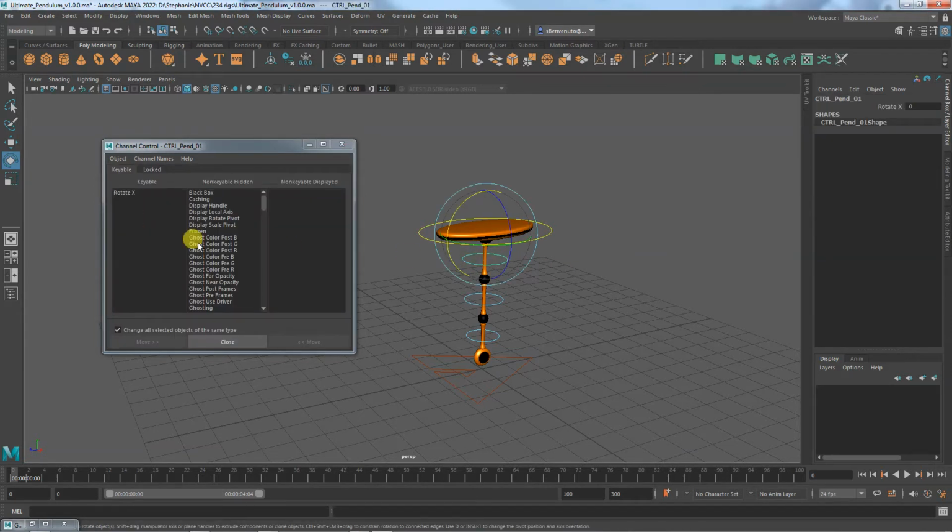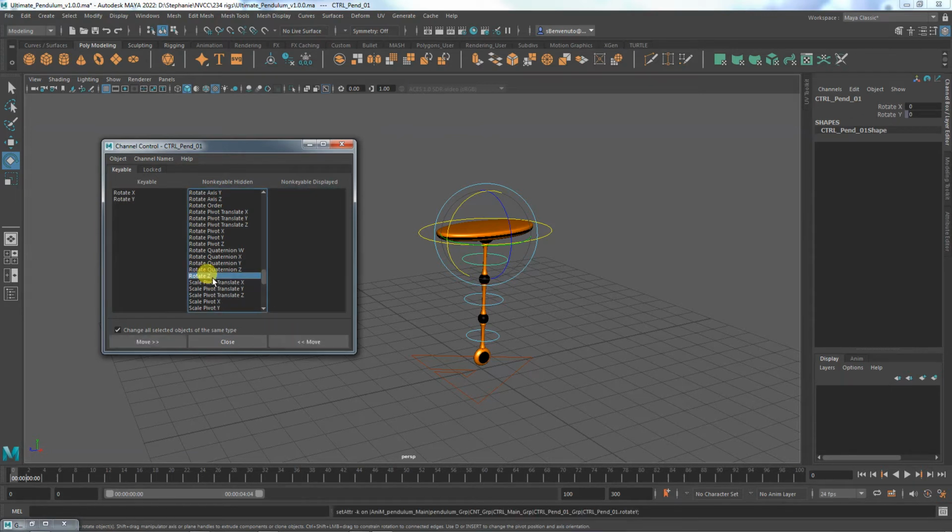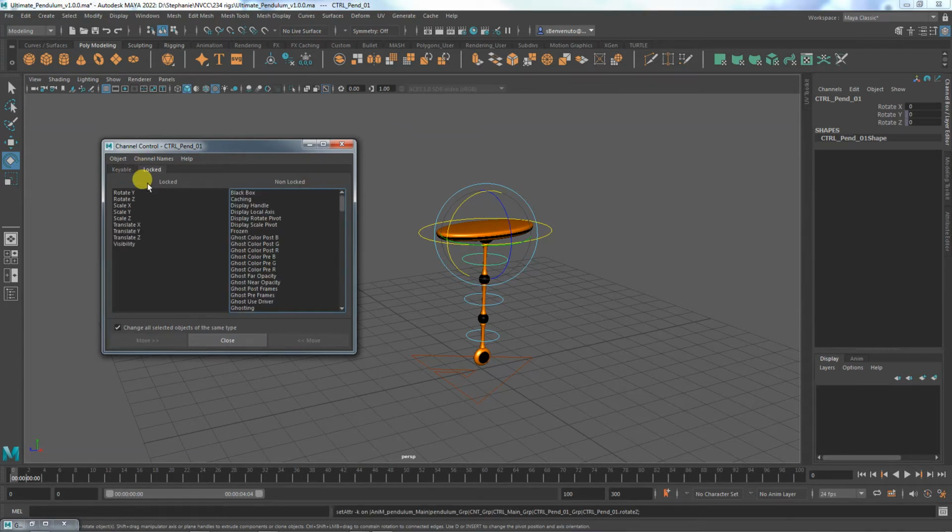For the other three joints, I'd say unlockable make keyable things would be just the other rotations. Not rotate pivot, not rotate quaternion, not rotate order, translate, blah blah blah. No. And not even rotate axis. All the way down, get to the bottom of the rotates, all the crazy rotates, you'll see the Y and the Z. So if you want to have a little bit more mobility with this, this is where you would find it. And then you can unlock them as well.